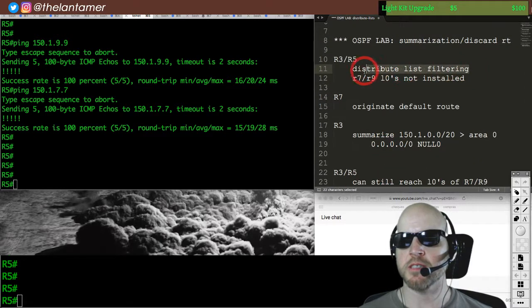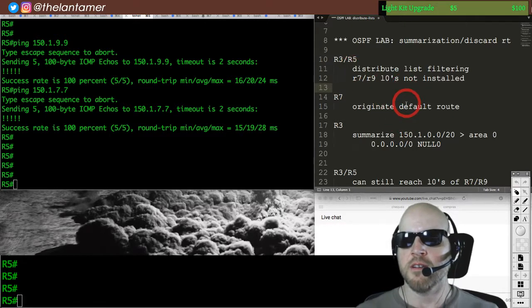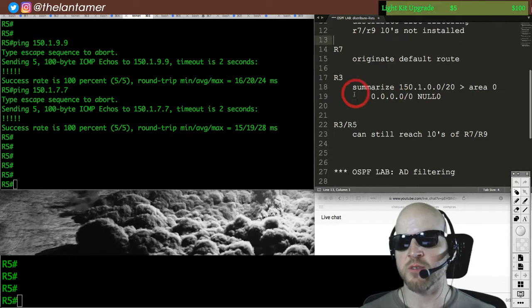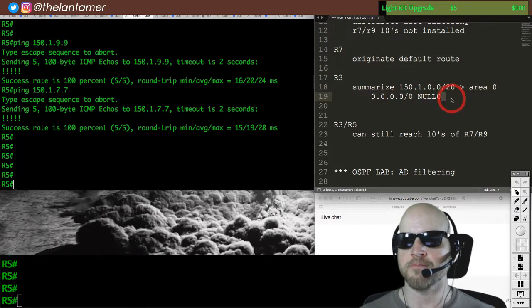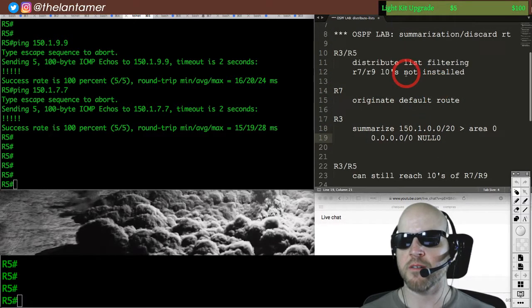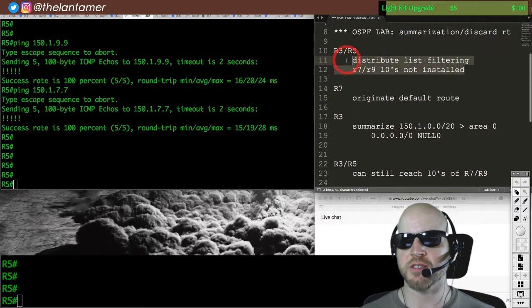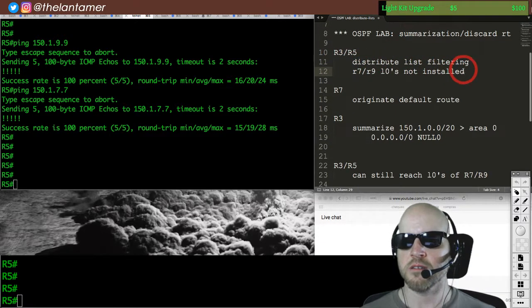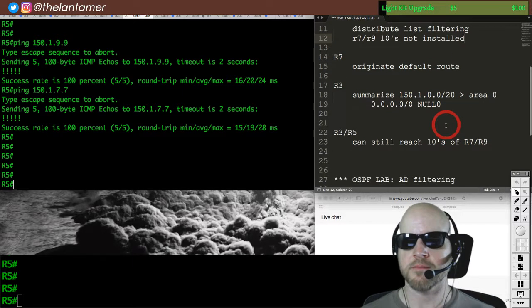So we originally had, and this is a really funky configuration, right? Probably never see anything, well, never say never, quite like this in production. But we had a distribute list filtering, we originated a default route with the always command, we had a summary, we have no discard, and then we have a summary to fix it. You know, maybe you're in a production scenario and you need a quick fix. This would be a quick fix without necessarily making a lot of configuration changes. I could see doing that.